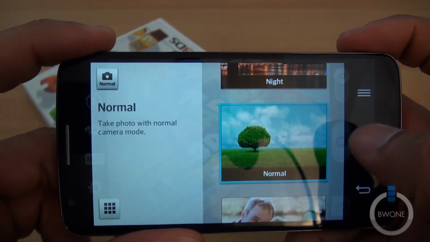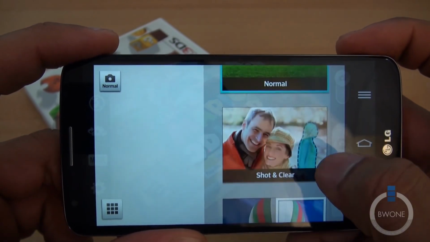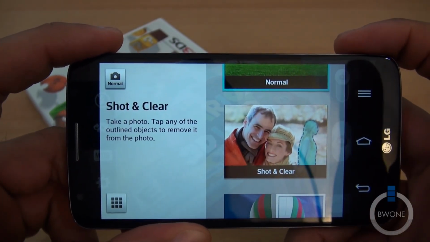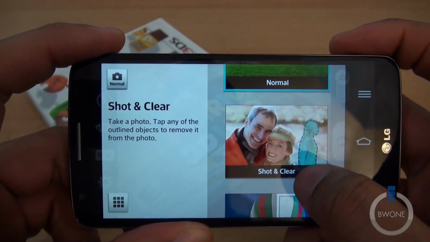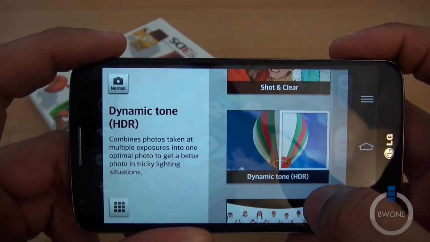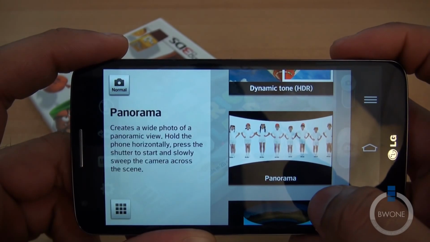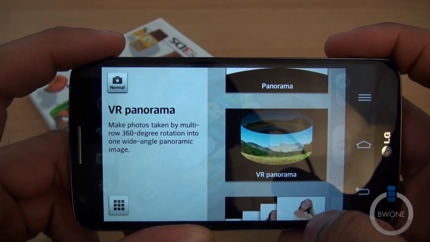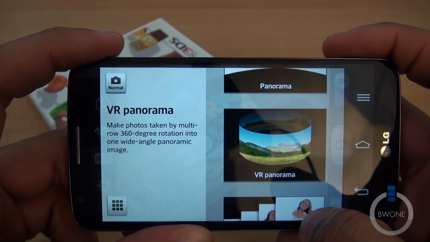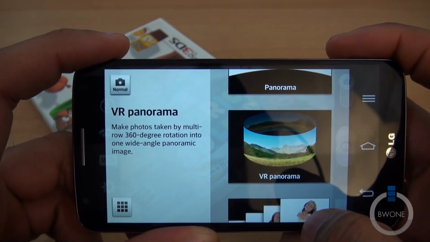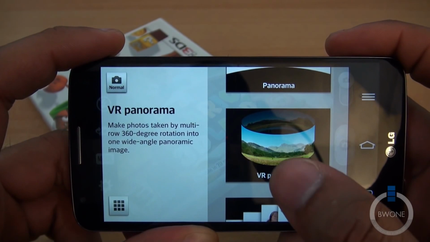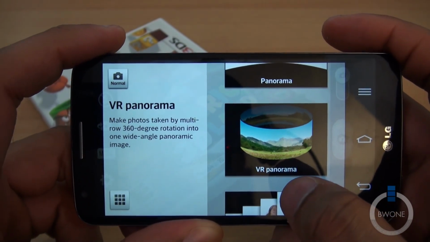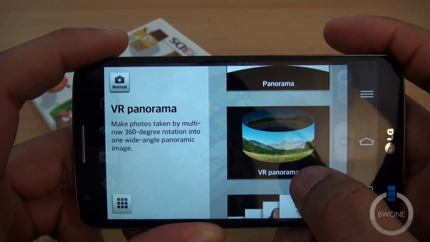And this gives you your shooting modes that you can use. So you have normal, you have shoot and clear, so you could take a photo and basically if somebody walks into the photo, you can remove them from the photo. You have dynamic tone or HDR shots. Panorama shots, always a favorite. You have VR panorama, which allows you to take a 360-degree photo, similar to what we've seen with the stock Android Google photosphere photos that you can take on the Nexus phones.